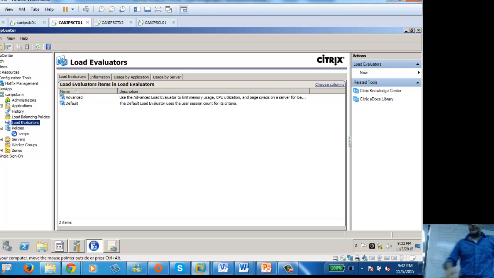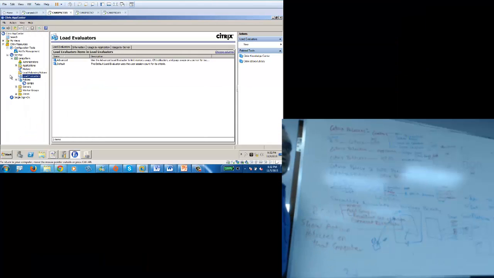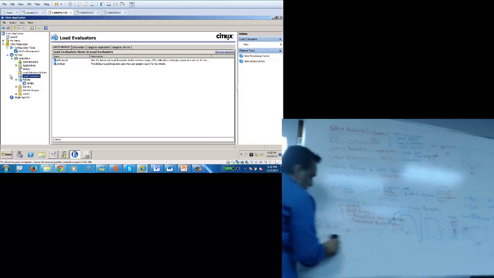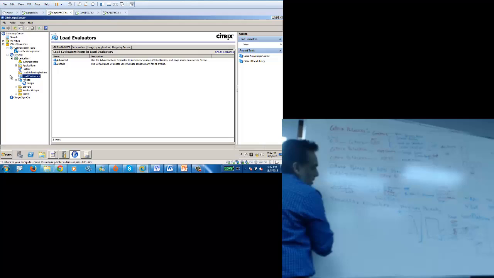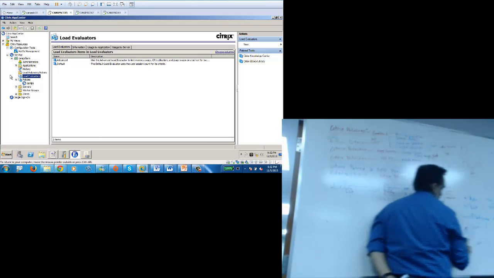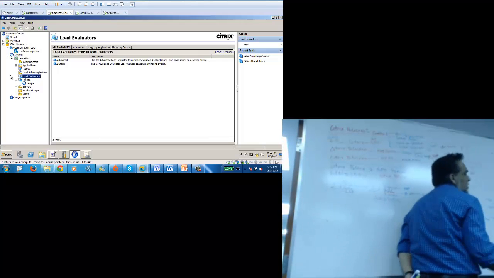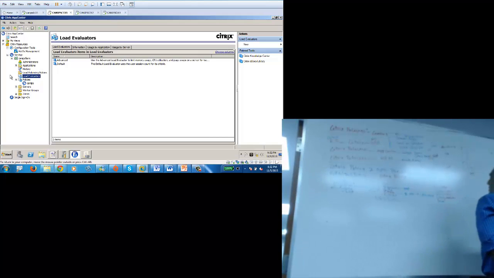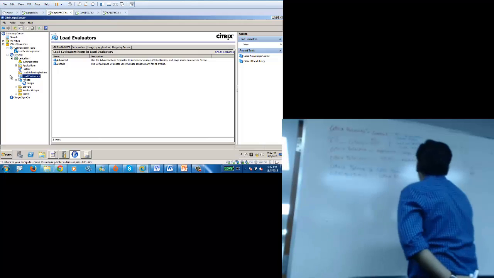Now let's see. If you look under App Center and then go to load evaluation, there are two basic criteria of load evaluation: basic and advanced. Advanced is memory usage, and the default is known as basic, which is user session count. So advanced is hardware based and default is user based.